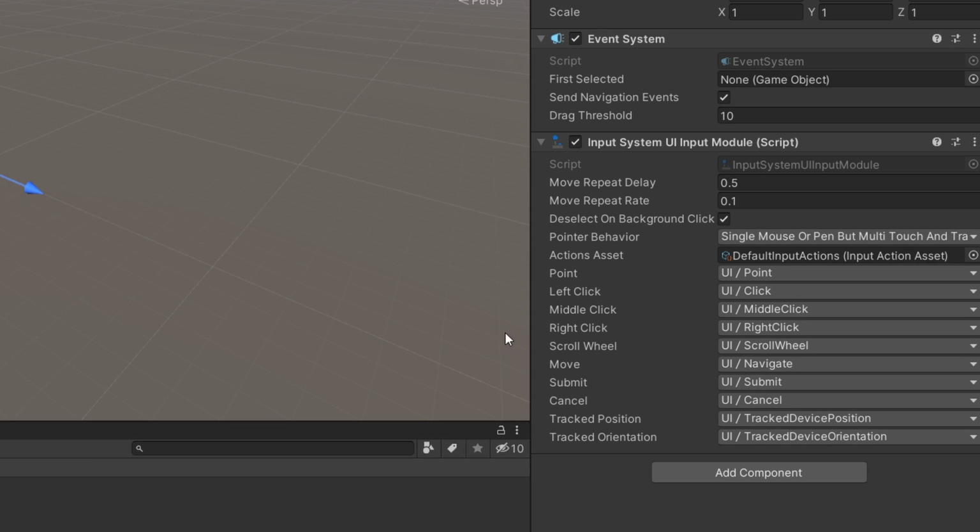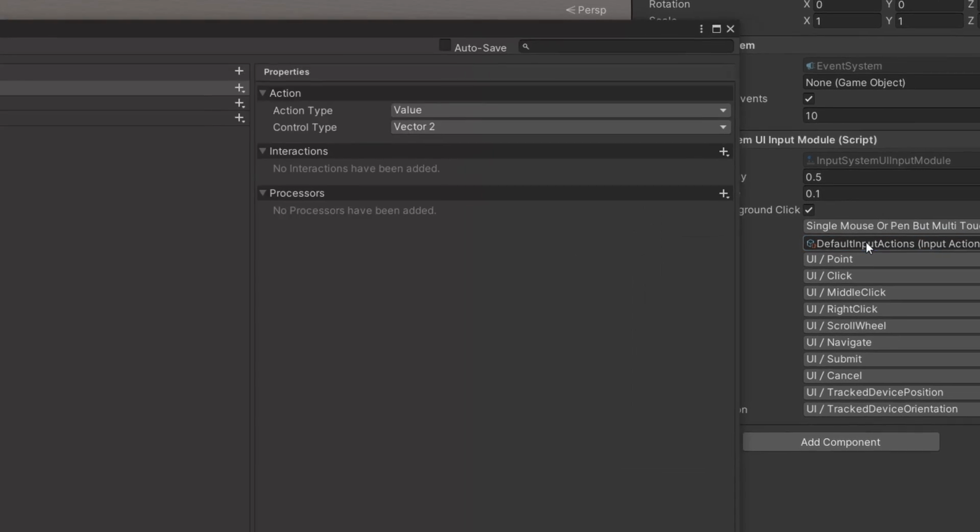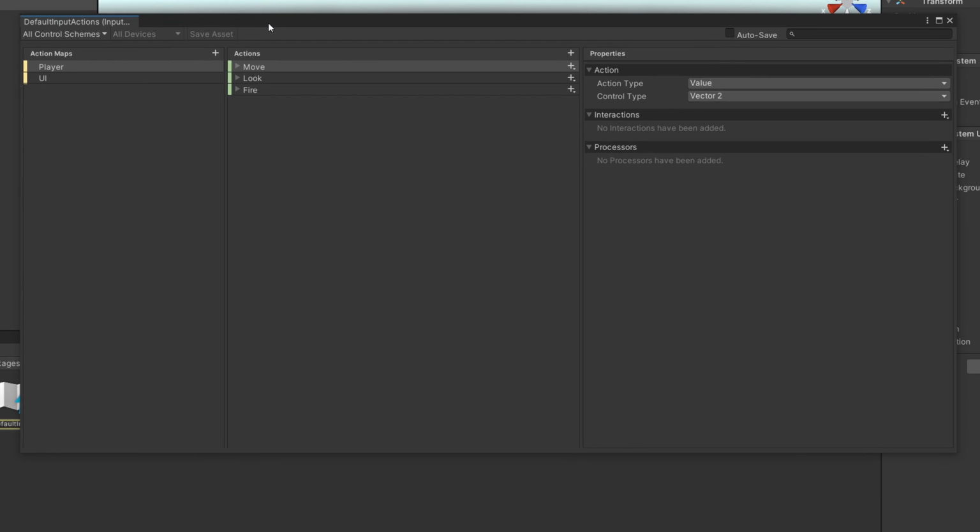You see here that we have a couple of actions, and these are your events. When you point, do a left click, or a middle click, these are the actions that it corresponds to. You can actually change these actions. In the actions asset, you can double click that and it'll take you to the action asset corresponding to those controls. Then if you go to the UI action map, you can see all of your actions here.